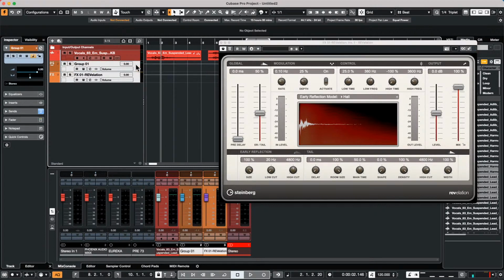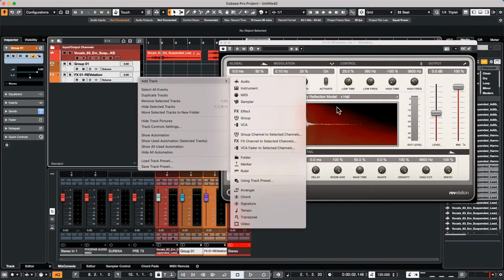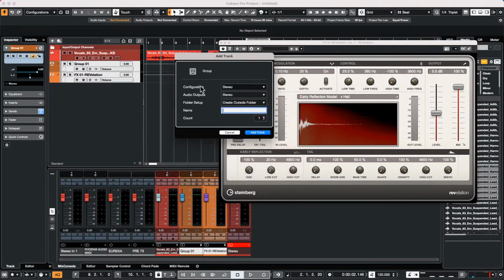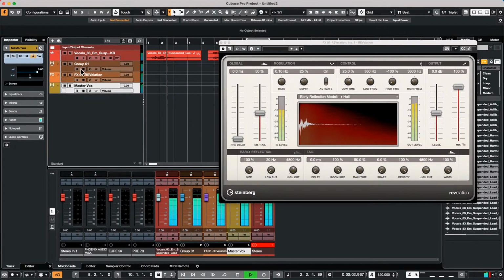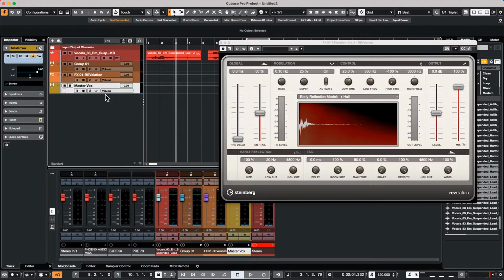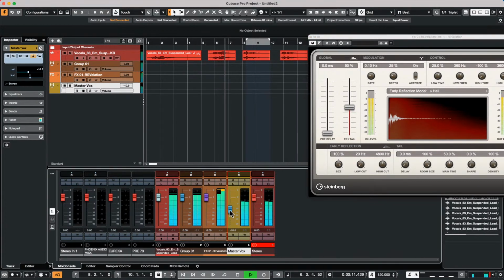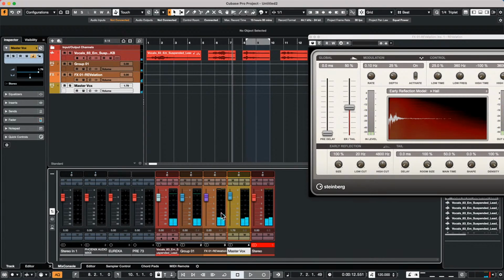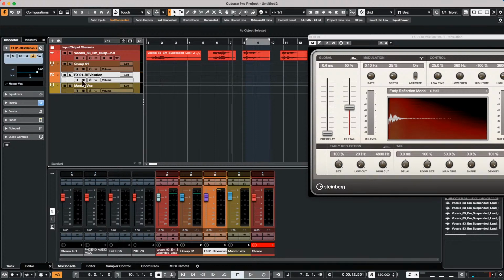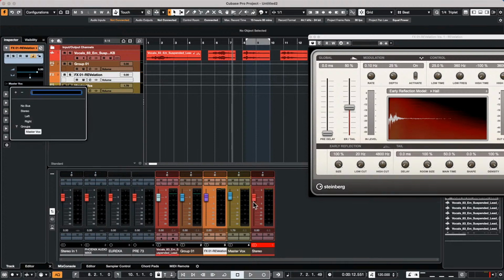So we'll call this our master Vox. And then when I pull down the fader for the main Vox group, verb doesn't get affected. So let's say I bring down my master Vox group. If you're still hearing the verb and it's not affected when you bring down the Vox track, make sure that the effects track is being routed to that group.